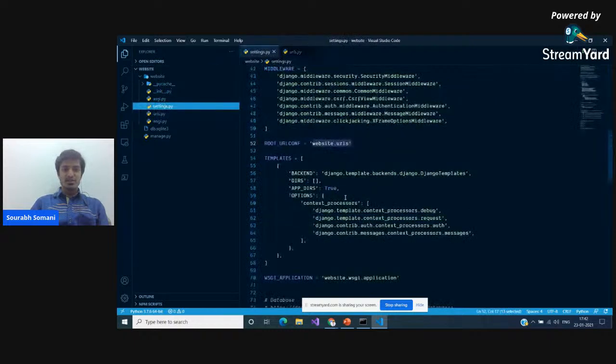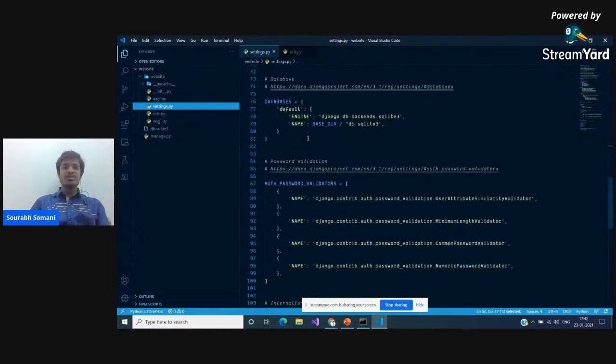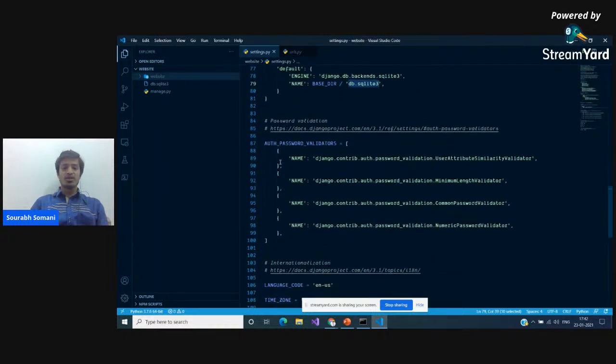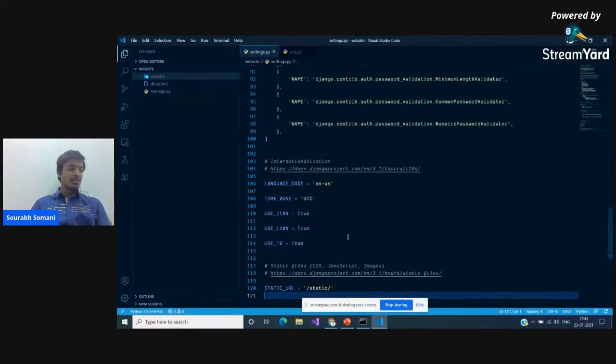The next thing is in the settings.py. This is the database we are discussing. When we run this application the first time, automatically in the base directory, which I already told you means the main project folder, this file is created. So we defined it here. There are also some authentication settings.